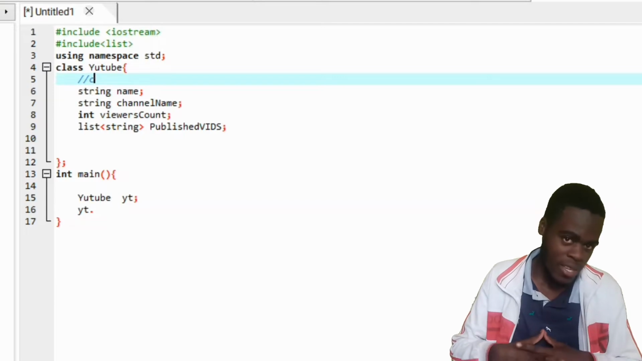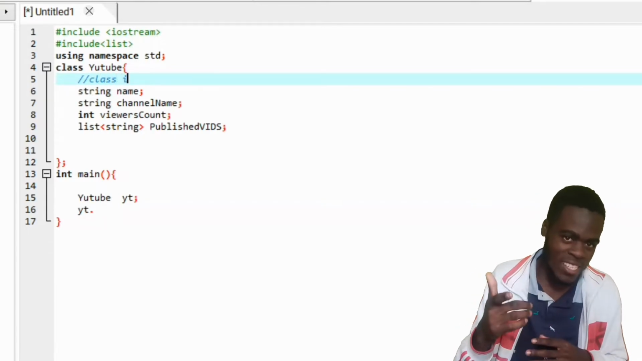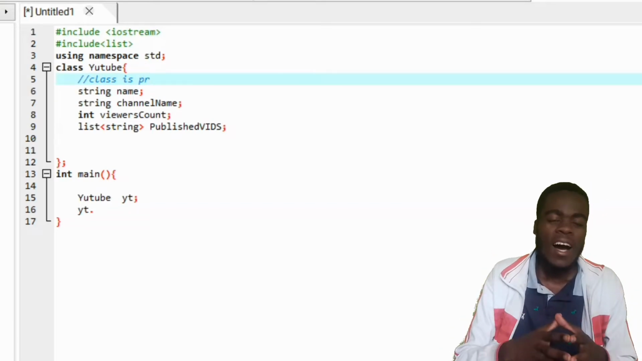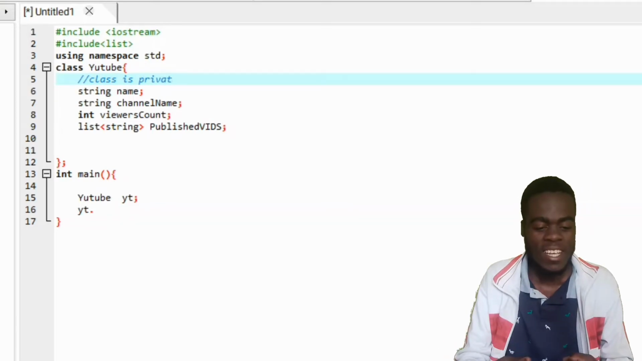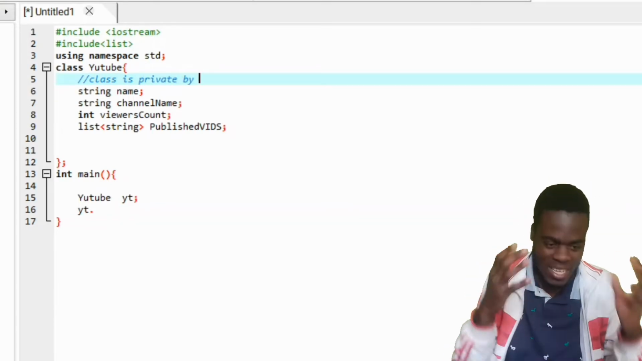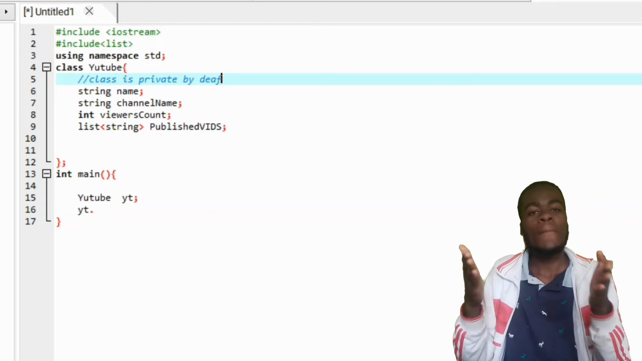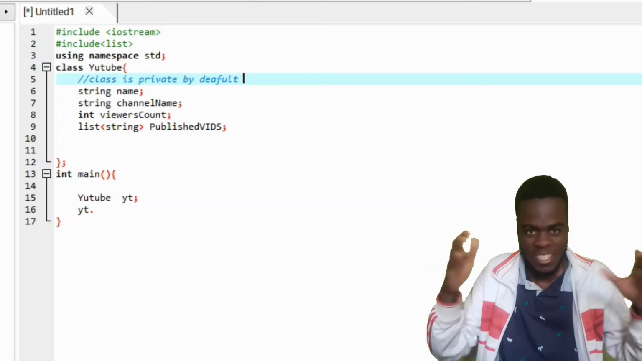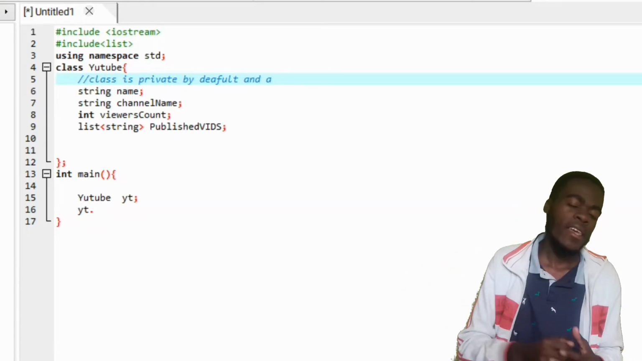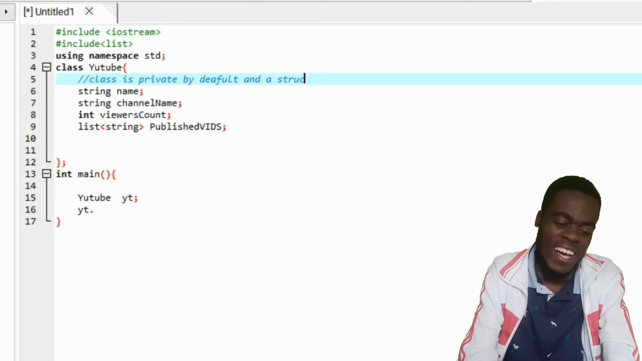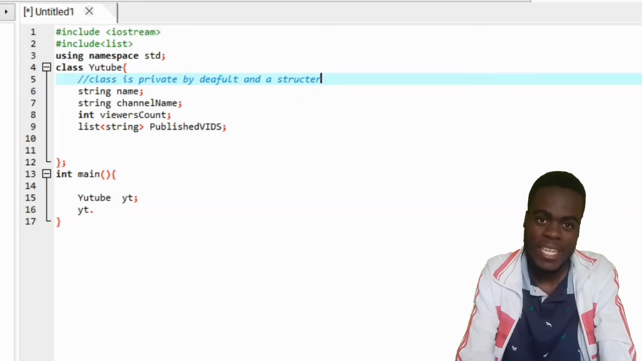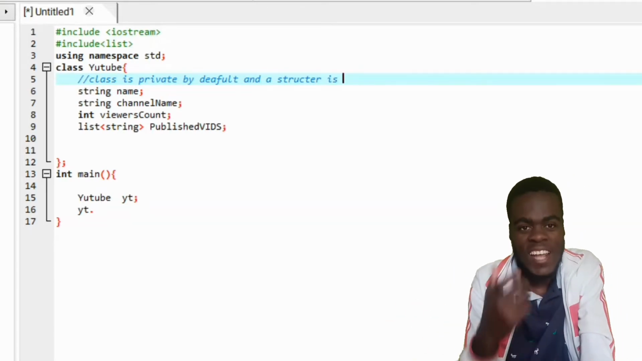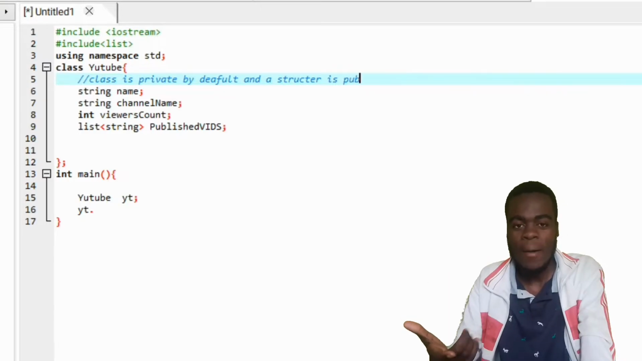What is the problem in this case? If you know the answer, you know what to do. This means our functions, our variables, our list, they are not in the public accessing scope. Why? Because a class is private by default, as compared to a structure, which is public by default.